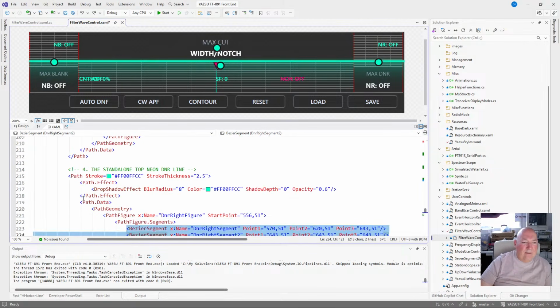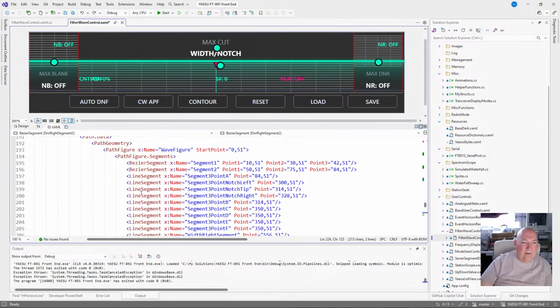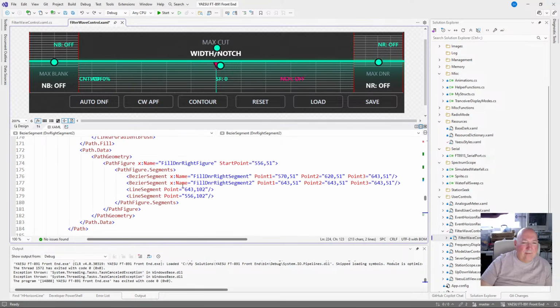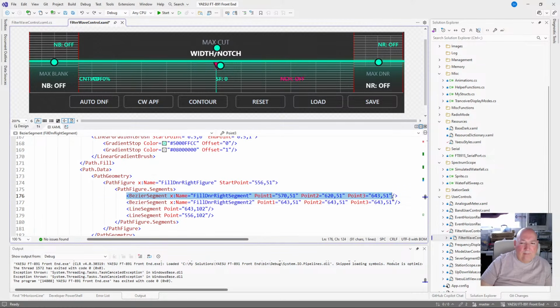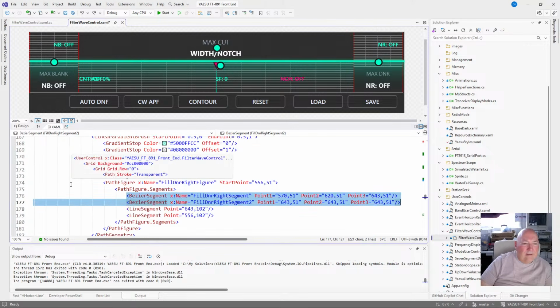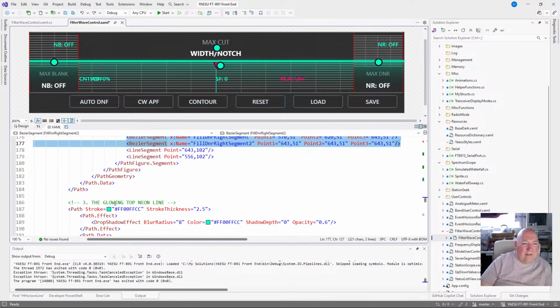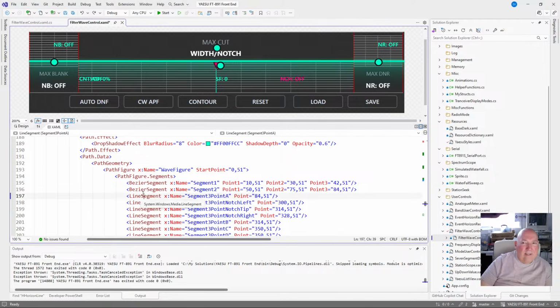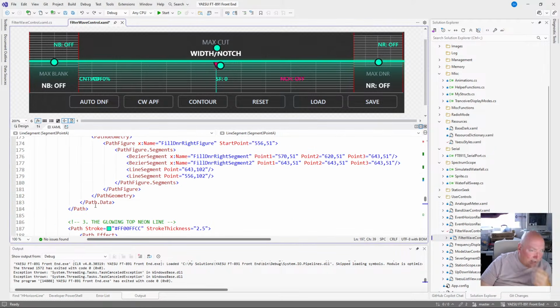So we've got that section. Now our middle and left noise blanket section is joined into one. But then we've got this. No, maybe it isn't. Let's see what disappears now. Oh, something disappeared there. So this path geometry, why have I got two path geometries? Standalone fill for DNR. Okay, so we've got that, and we've got the glowing top neon line with a lot of sections. Don't know what's going on there. Seems to be all mixed up.